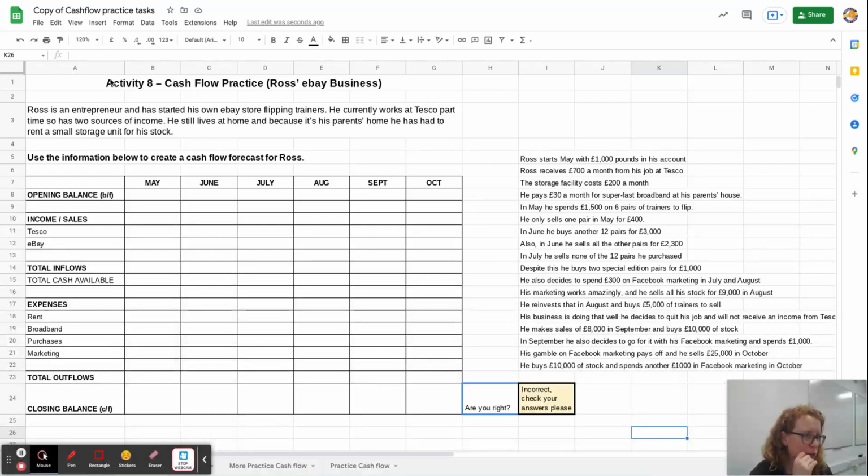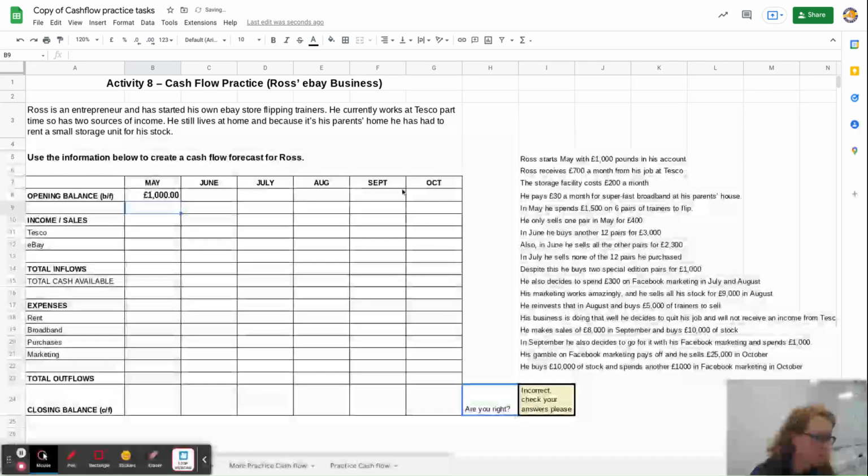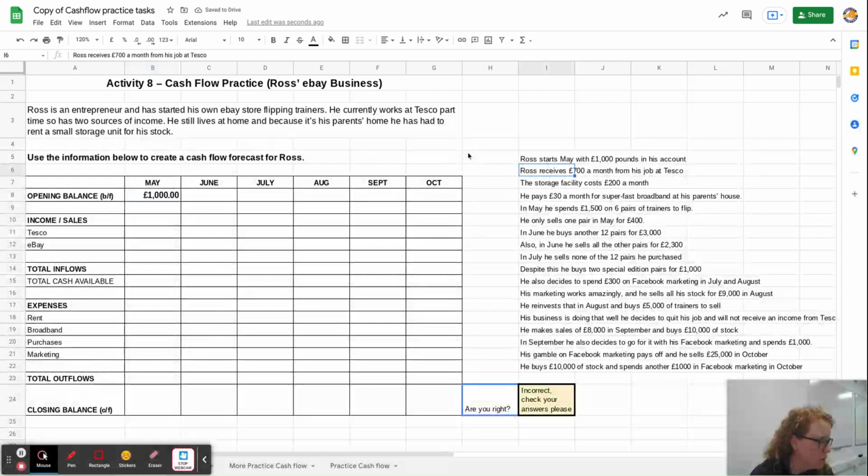Okay, so I'm going to go through activity 8, cash flow practice, Ross's eBay business, to show you what you've got to do. So first thing, Ross starts May with £1,000 in his account. So £1,000 there. Done. Ross receives £700 a month for his job at Tesco. So 700. And then I'm going to use my black cross to copy that across.